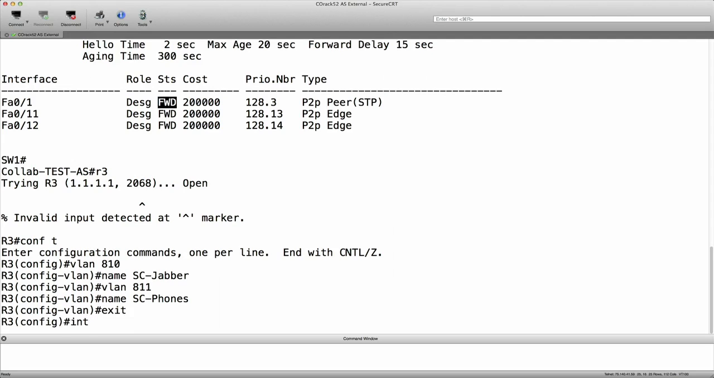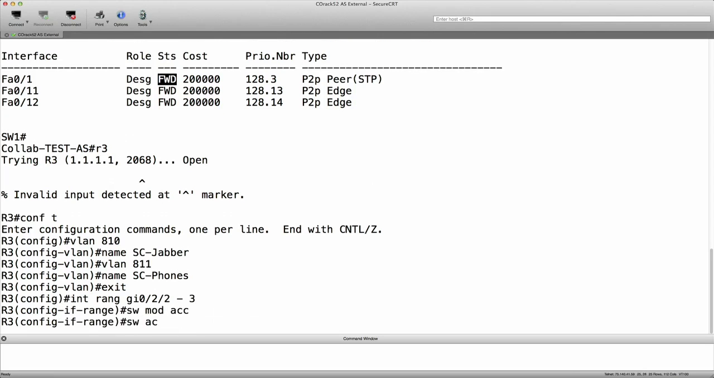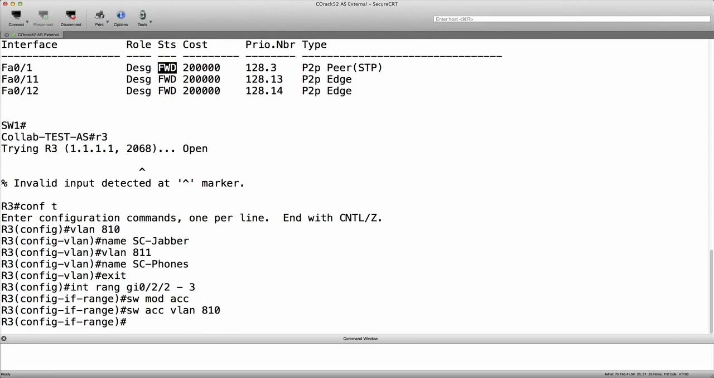And then we'll go ahead and set some of that. So we'll say interface gig 0/2, actually we're going to go ahead and do a range here. So interface range gig 0/2 through 3 is going to be switch port mode access. Switch port access VLAN will be 810. And switch port voice VLAN will be 811.